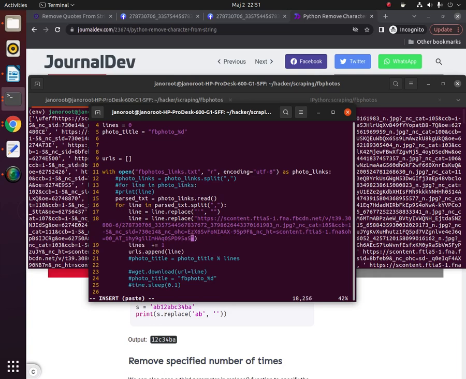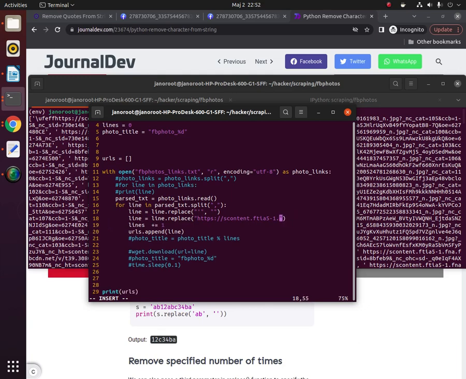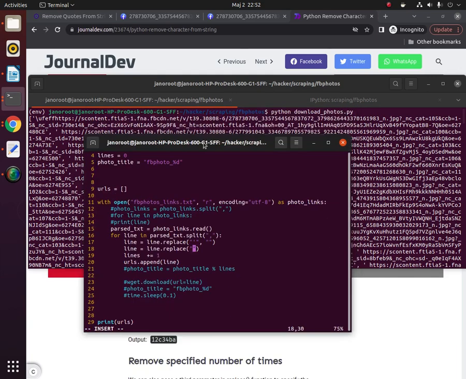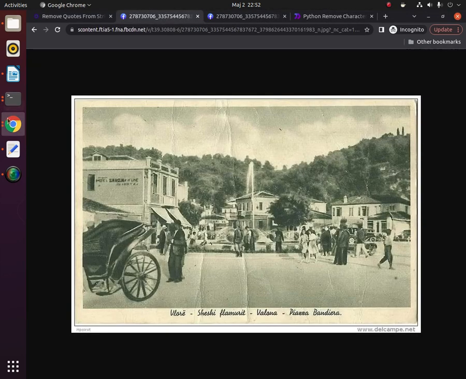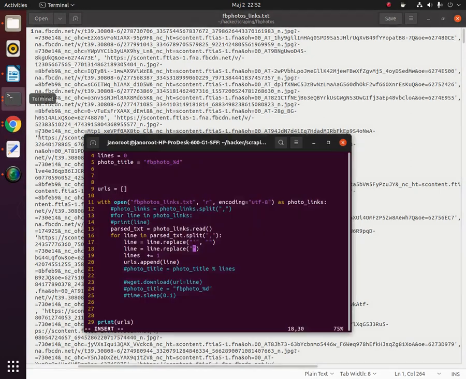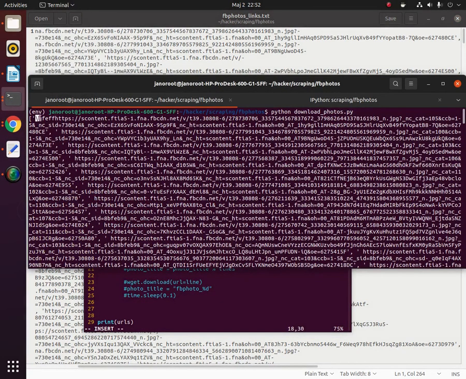Shit. This is live coding, so don't expect me to be perfect. Yes, where was the output? This one.